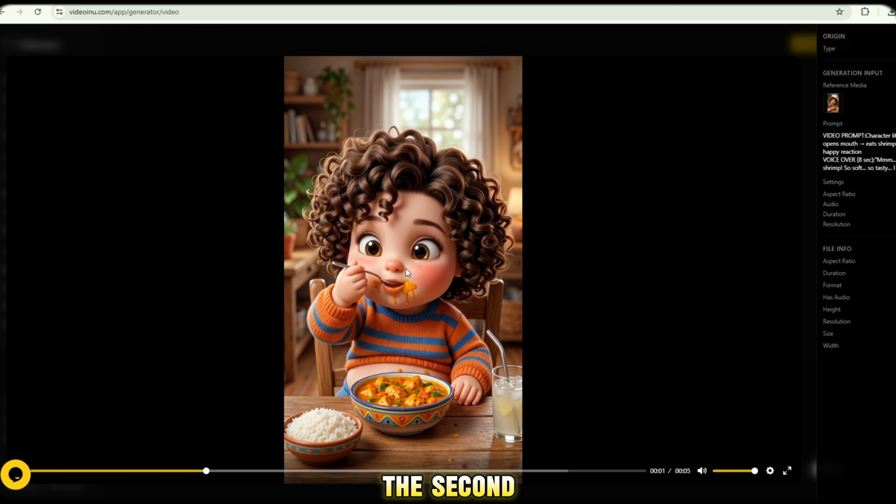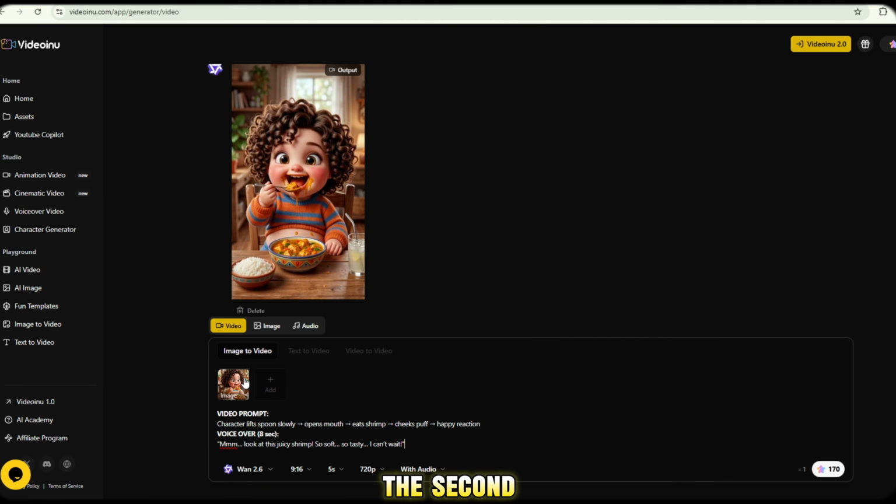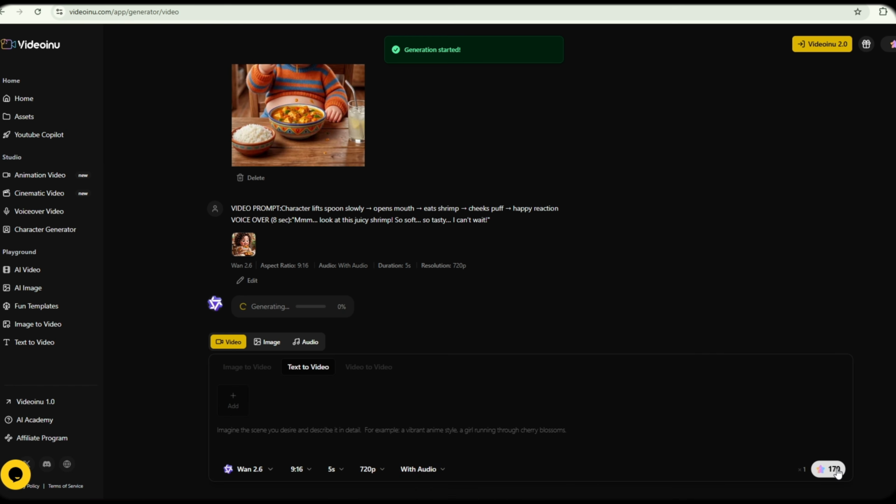Now I move to the second image. After selecting the second image, I again paste the proper prompt and click on Generate. You can see that the second video is also generating and is already around 50% complete. After waiting for a short time, the second video is also ready.